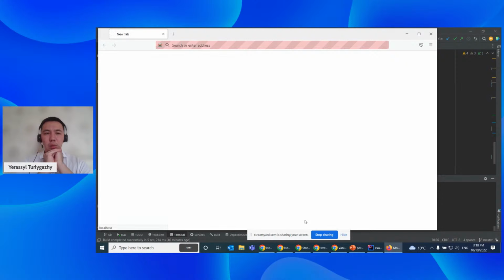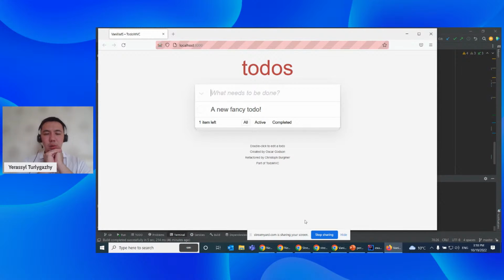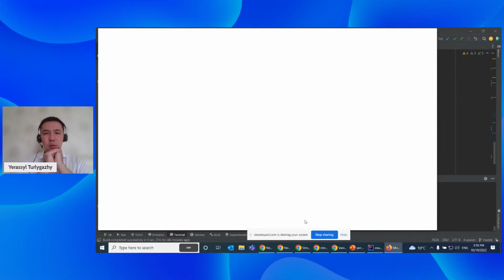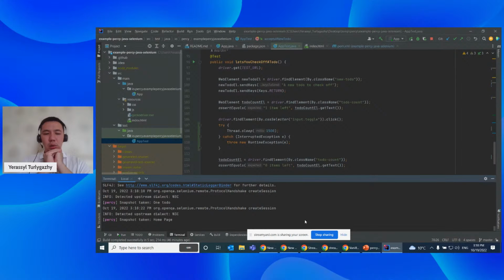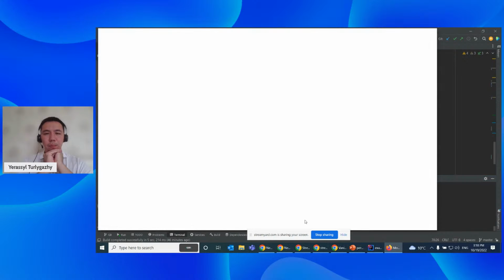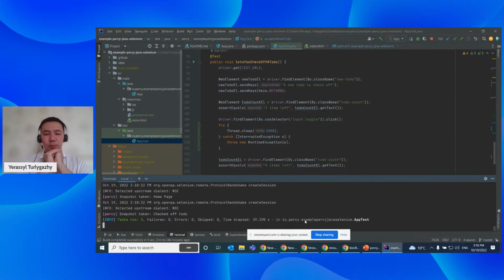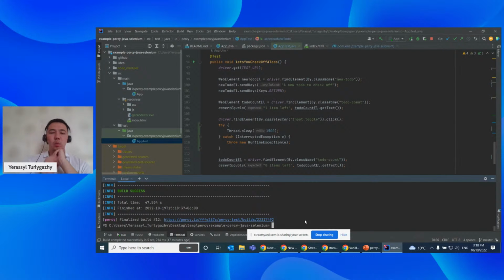It will open our website, and it adds some to-dos. Close it because our test is done. Open the browser again for the second test, and it will do it once more. Once it is done, it gives us a link.